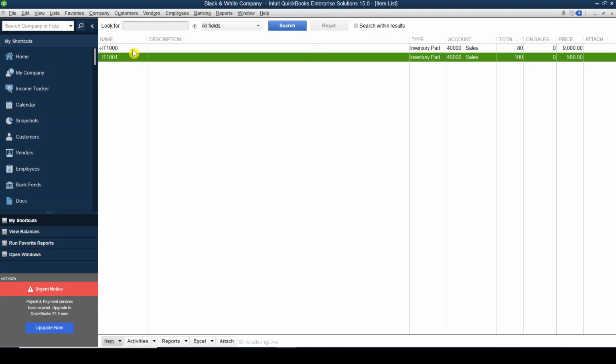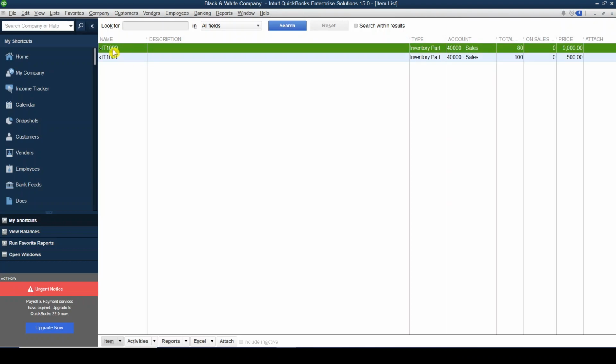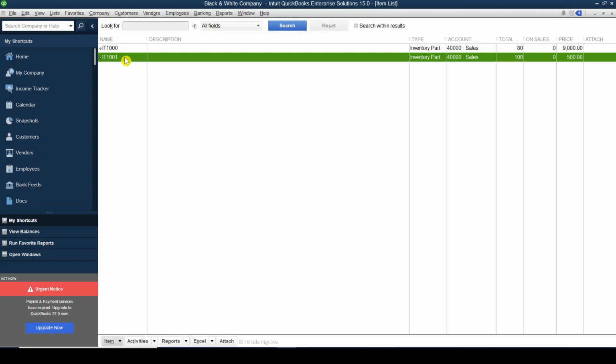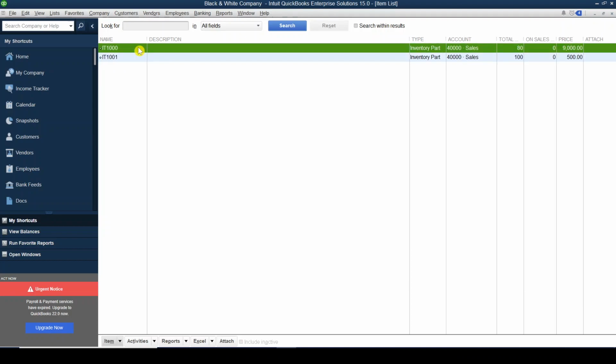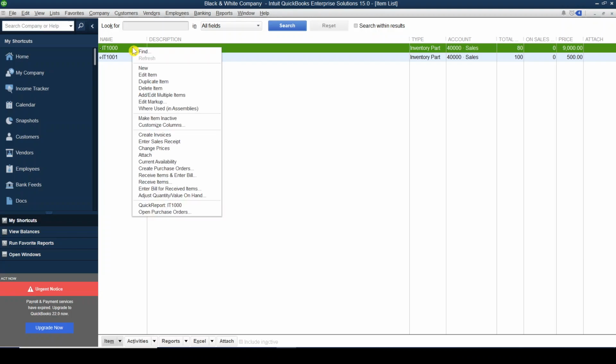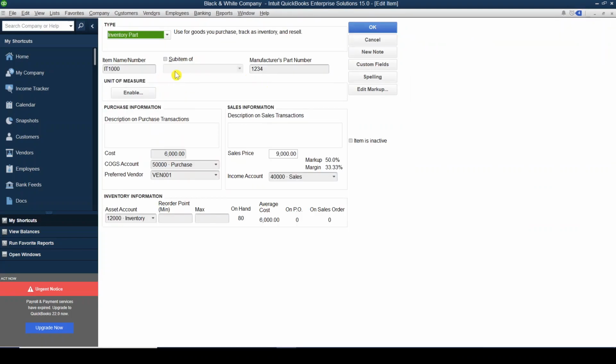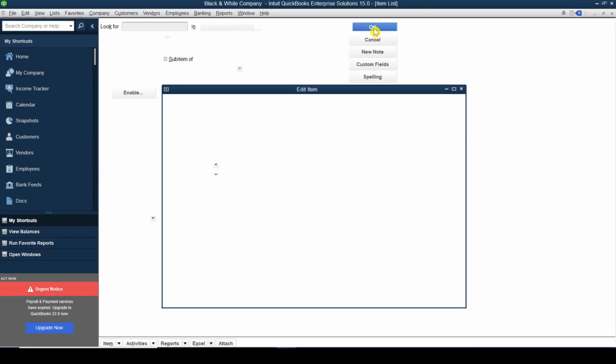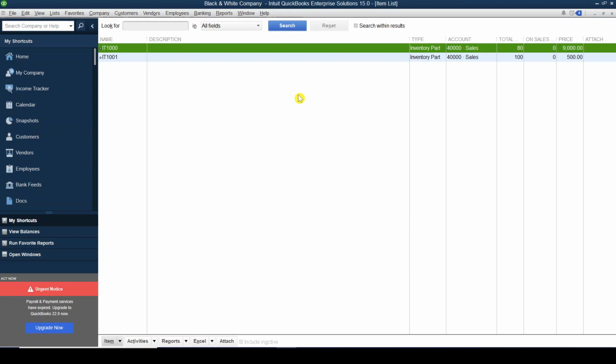So now you can see we have created two inventory items under the item codes IT1000 and IT1001. You can see these inventory items over here. If you need to edit these inventory items, you can choose the relevant inventory item, right click on that, select edit item, and then you can change the relevant information, right? Okay, so that is how you can add new inventory items using the QuickBooks application.